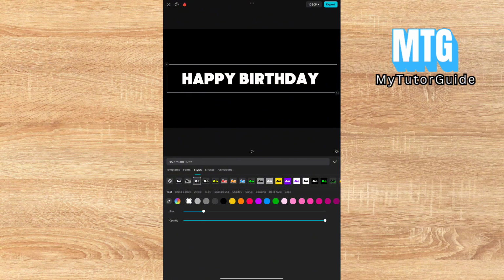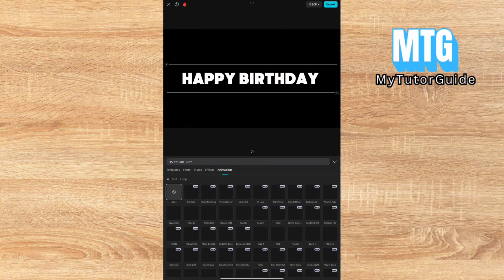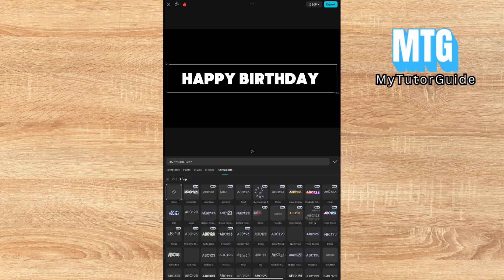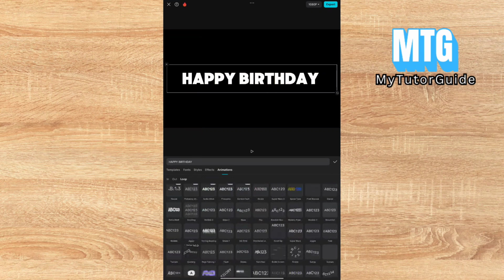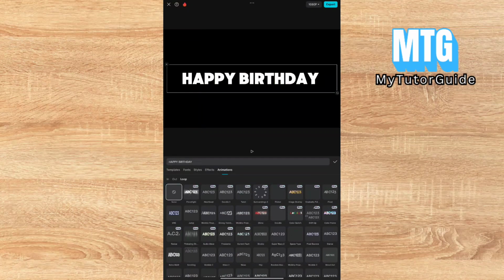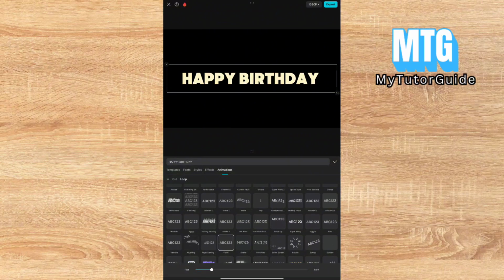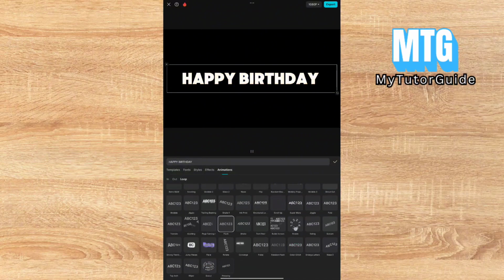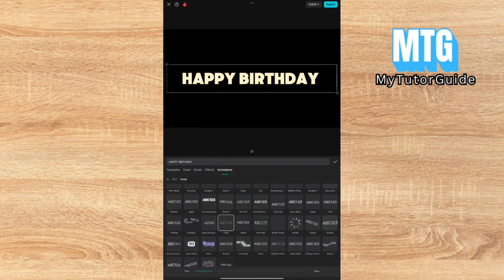So go ahead and customize the color of your text and look for the flash animation under the loop section. So just go ahead and scroll down in this section and click on the flash animation. So you can further customize the duration of this effect for your video. After this, you can simply export your video.